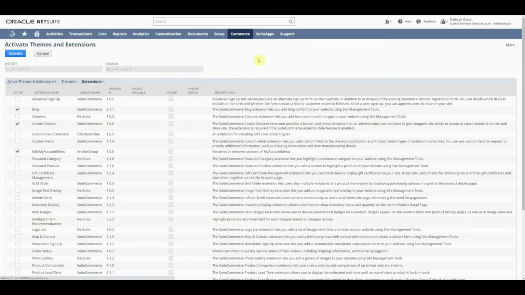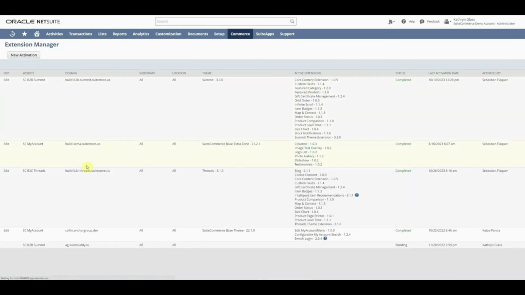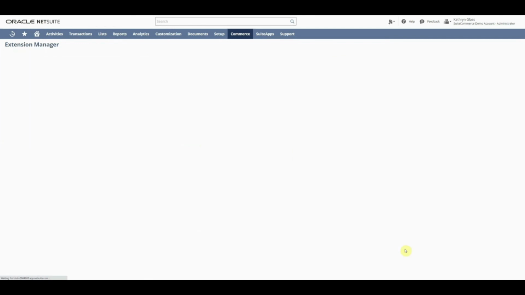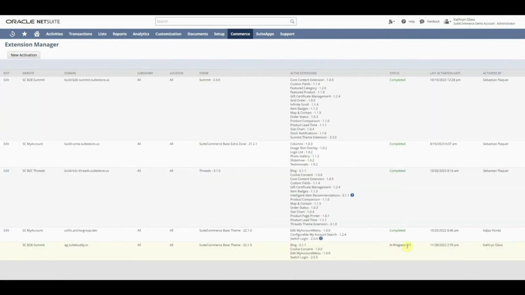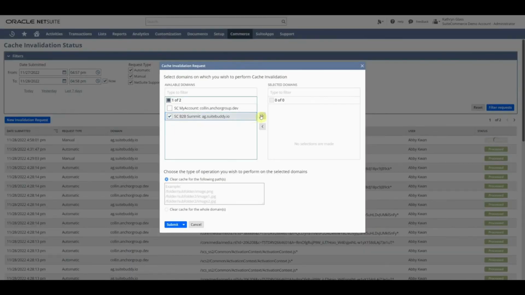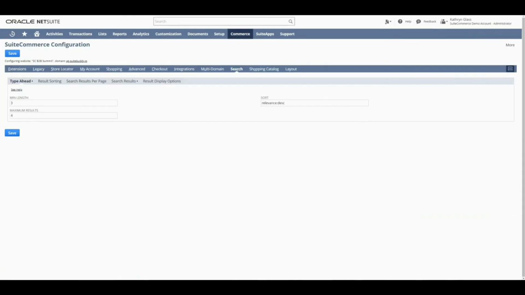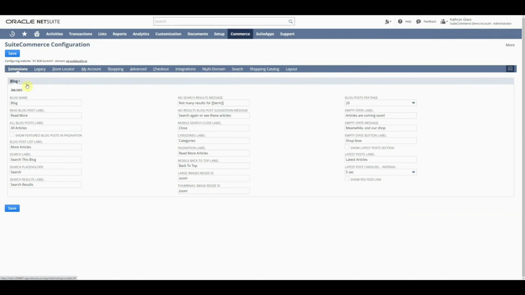This takes probably like 15 minutes or so to activate. It's going to show a pending status, that it's pending, and then I'm going to refresh the page. And after a few minutes, it'll show it processing and maybe say 1 out of 7 steps in progress. Once it's done, it'll say completed. After you've seen it be completed, go into your cache invalidation tool, click new invalidation request, and do this one more time.